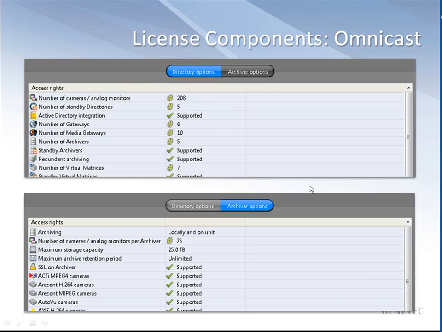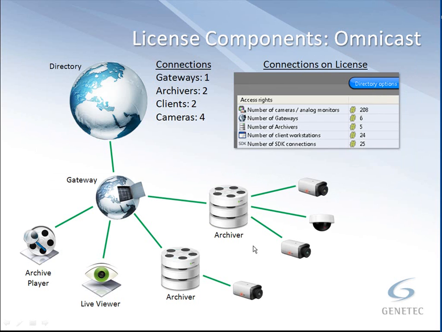Omnicast licenses are divided into two categories: directory options and archiver options. The directory is the big boss. It keeps an eye on the whole system and verifies that there are license options available for whatever component is trying to connect to the system. This includes our core services, such as our archivers, gateways, virtual matrices, and metadata engines. When one of these services attempts to connect to our system, it has to check with the directory to make sure there's an available license option to do so. The directory also keeps track of things like plugin and SDK connections.